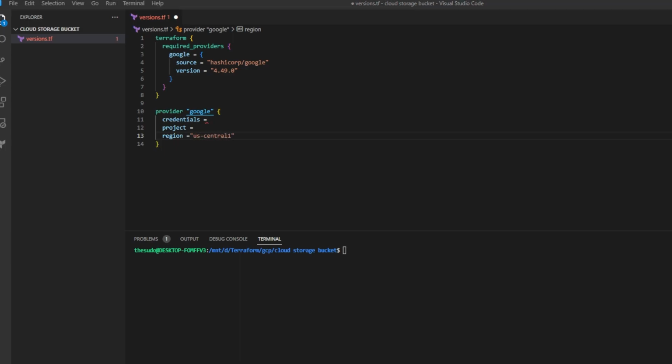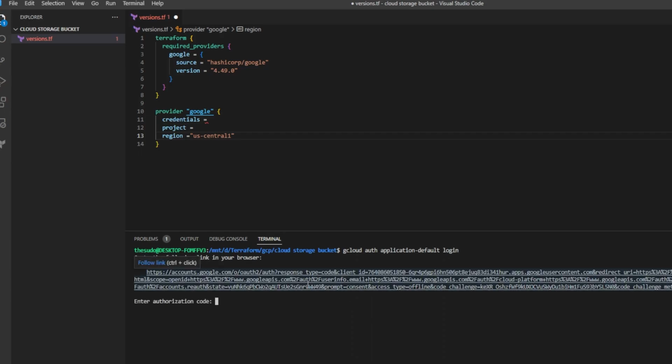Before I go any further with writing my Terraform code, I'm going to use the gcloud CLI tool to authenticate to Google Cloud and generate a credentials file. I'll run gcloud auth application-default login. This will generate a link, which I'll click.